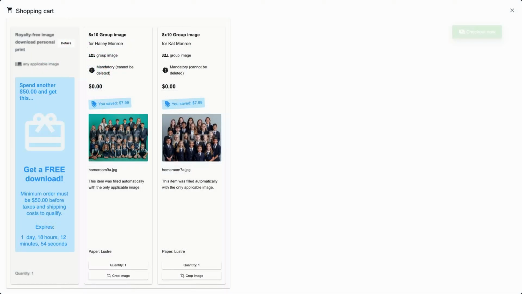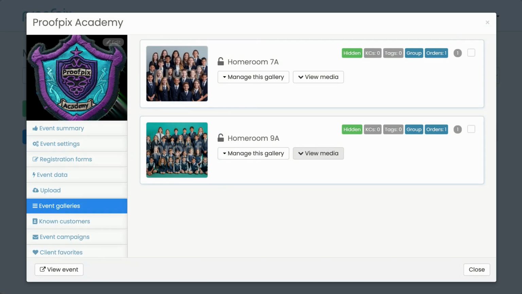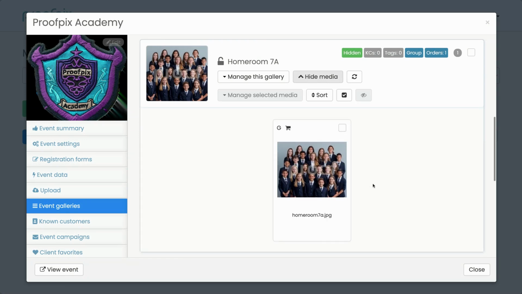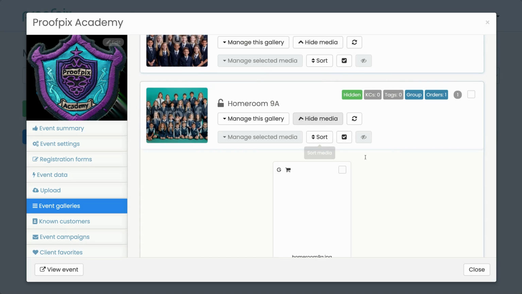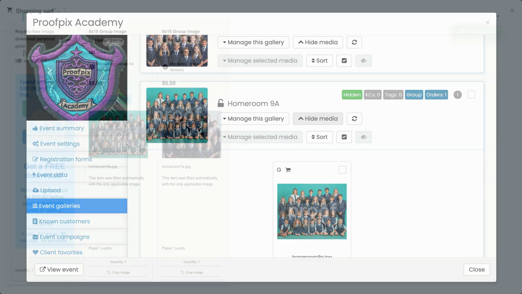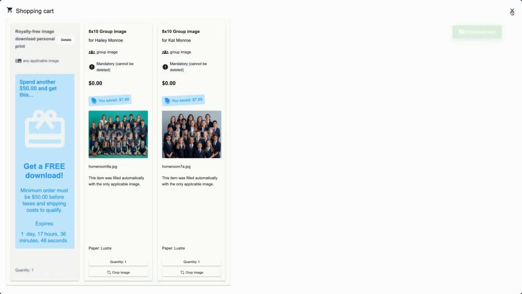Now you'll also notice that each item states, "This item was filled automatically with the only applicable image." The system automatically populated these items because each of the group galleries only contain one group image, so since the customer cannot make a choice, the product gets filled with the only available image. Pretty cool, no? Okay, let's go back to the event start page.